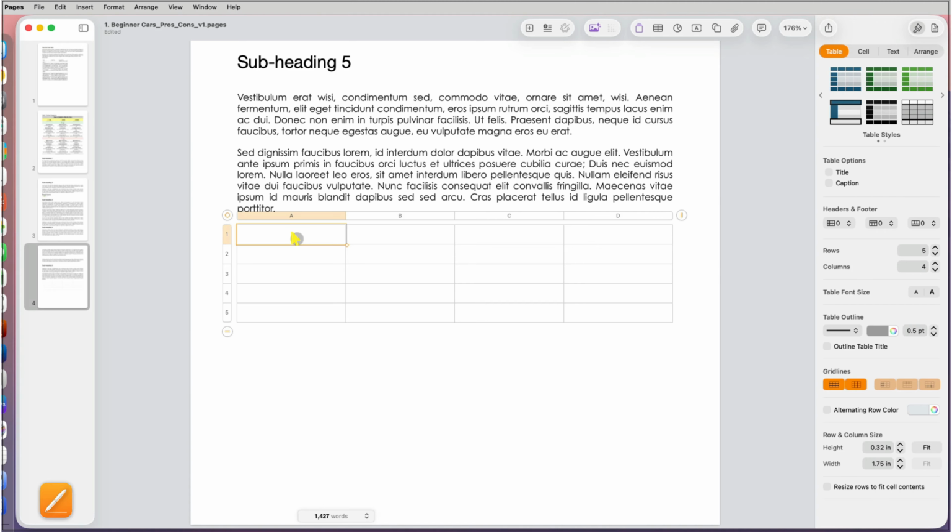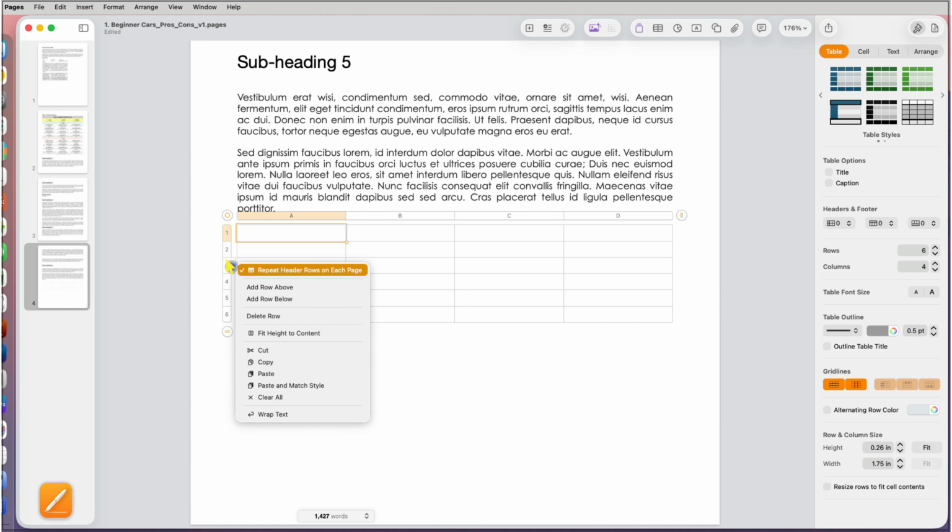To add columns, select one, right-click, then choose Add Columns Before or Add Columns After the one you selected. To delete a column, select it, right-click, and choose Delete Column. You can do the same with rows. Add rows before or after and delete them the same way.